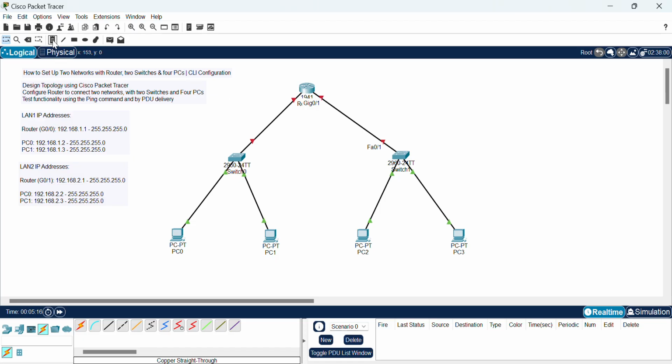This is Giga 0/1. I'll label my devices. So this side, the Giga 0/0 IP address 192.168.1.1 and subnet mask 255.255.255.0. I will copy the IP address and subnet mask, and for PC0 I only change the last part, and PC1 192.168.1.3.